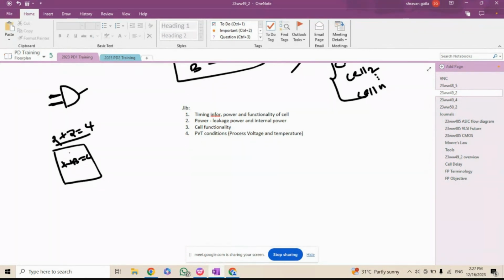So the chip should work in all the weather conditions, like the coldest place, Antarctica, which I think is around minus 80 degrees, and also the hottest places, like the Arab countries. So the same chip should work in all the weather conditions, rather than a single temperature and voltage. It should work across all varieties of temperatures and voltages. So that is the PVT conditions.